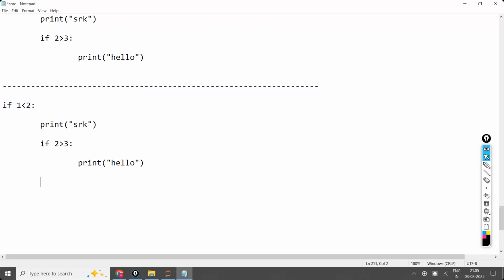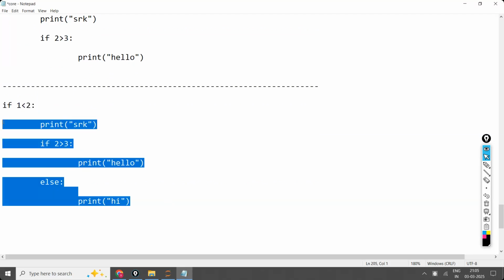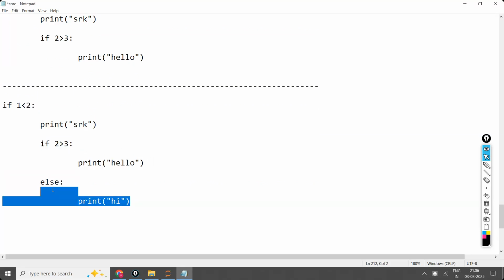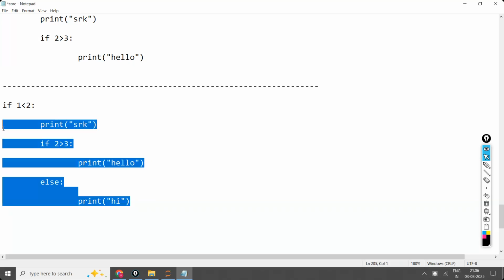Now, here I am writing the else, print hi. Now, tell me, first condition satisfied? Satisfied. Which block will be executed? All the lines will be executed. These all the lines are called as if block. This line is called as this if block. This one is called as else block. But all this combo is called as main if block.